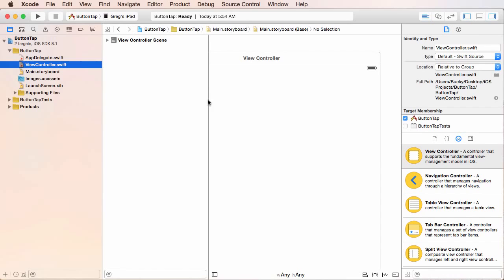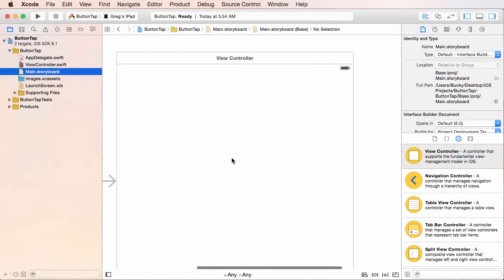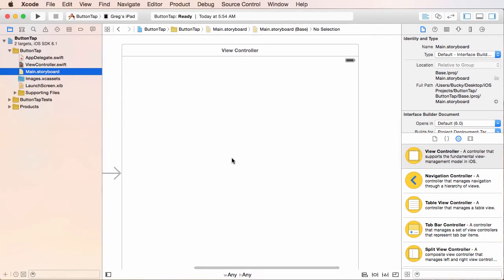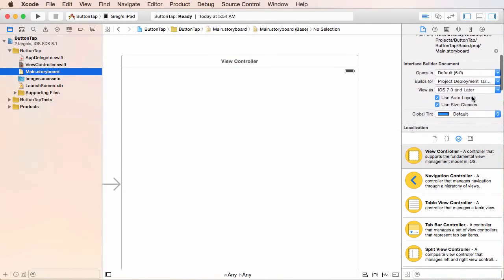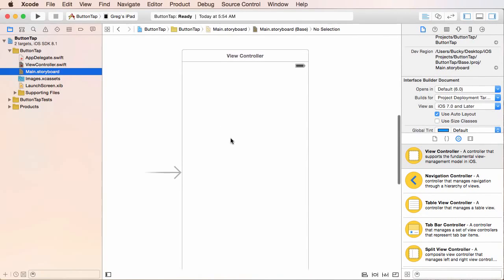All right, so now what I want you guys to do is click on this file right here, main storyboard, and make sure that your interface is the one you're looking at. And might as well get this out of the way. Just uncheck this use size classes, and we'll disable size classes. We'll keep things simple since designing the interface isn't really the topic of this tutorial. We will just cheat and use that really simple iPhone. Like I said, this is going to be a real simple example. We're going to put a button on here and also some text right there, and whenever you click the button, it's going to change the text.